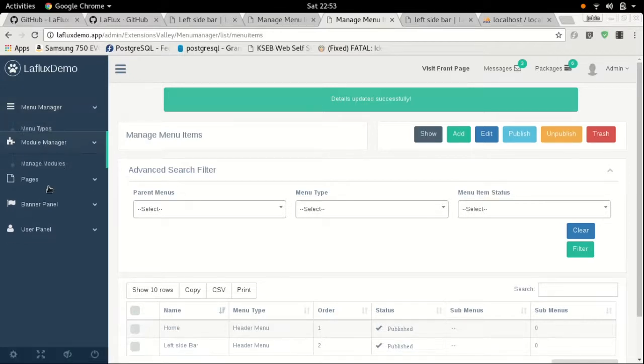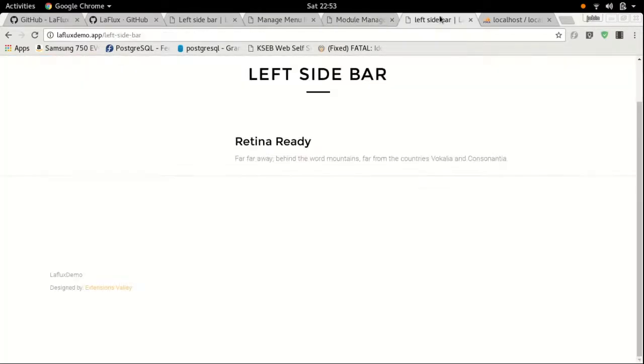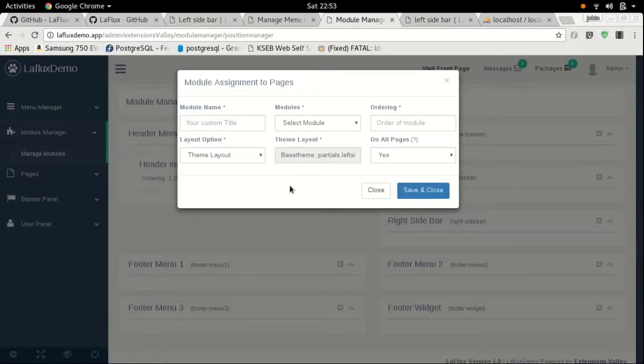You can see that the left sidebar template position is there. You can give some content. That is also something I am copying from our dummy text, and I am giving it here as some custom HTML, and you have to select the HTML custom template.